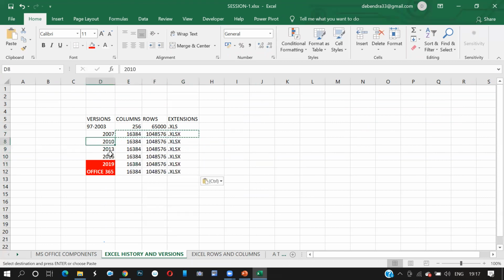But every version of Excel added some new features. Those new features you will not be able to compare today because you might be using the latest version of Excel. We'll talk about all the new things in Excel which were not there in the earlier versions. We'll discuss that in a very practical environment.